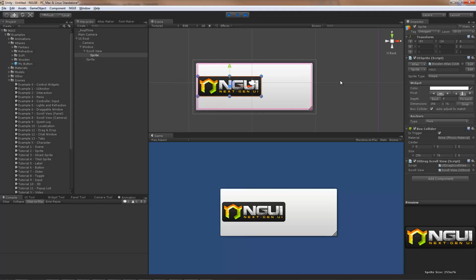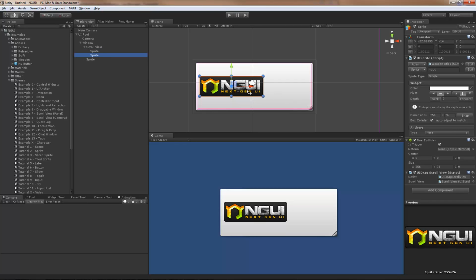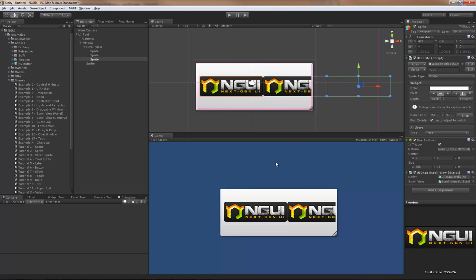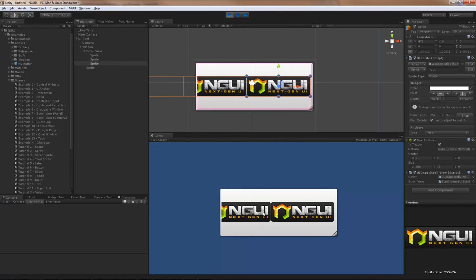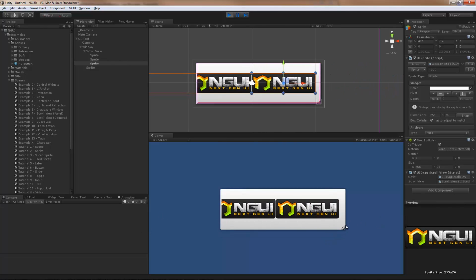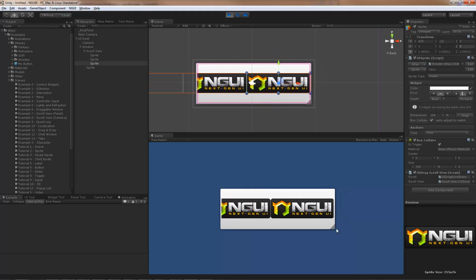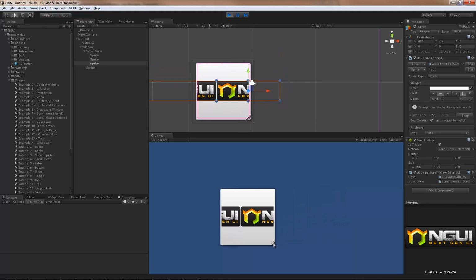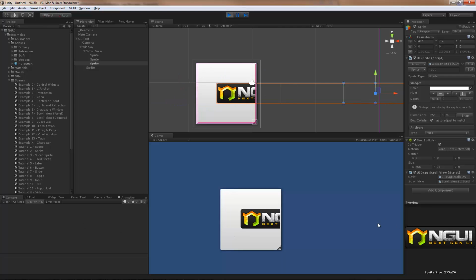Easy enough, right? Let's duplicate this guy. Control D, move it to the right a bit, duplicate it again, move it to the right some more. Now we actually have several sprites and we can see it scrolling around. Of course, since this is a resizable window, you can also adjust the dimensions at any time. You have a resizable scroll view.